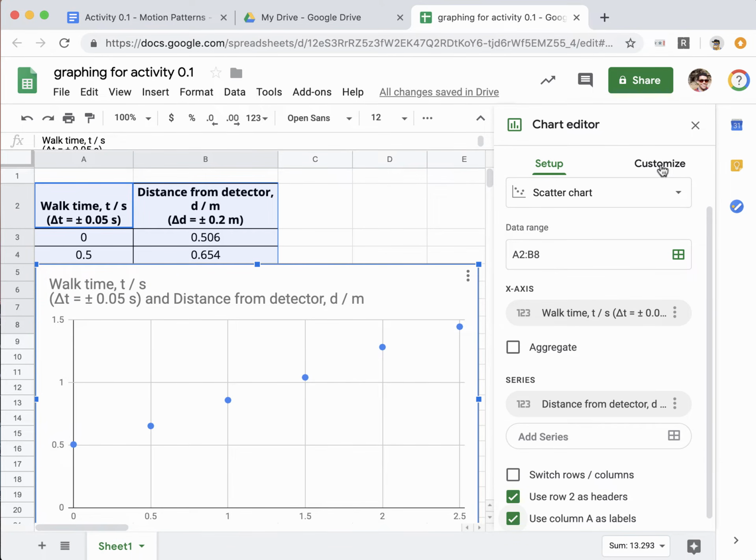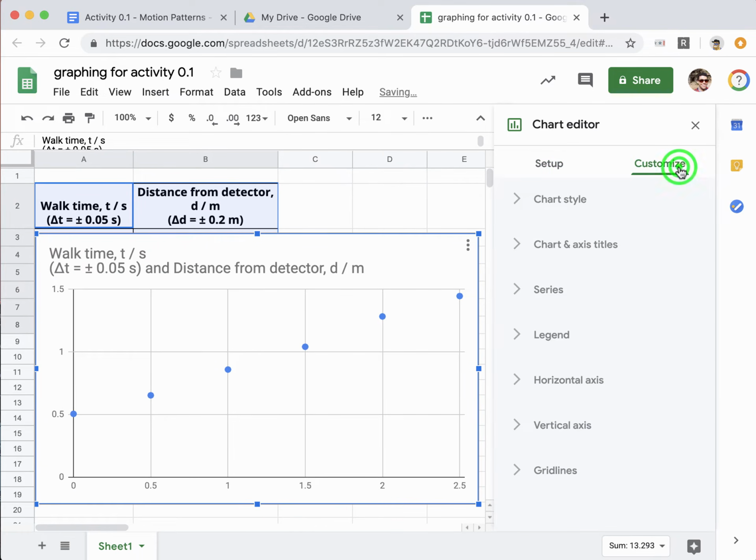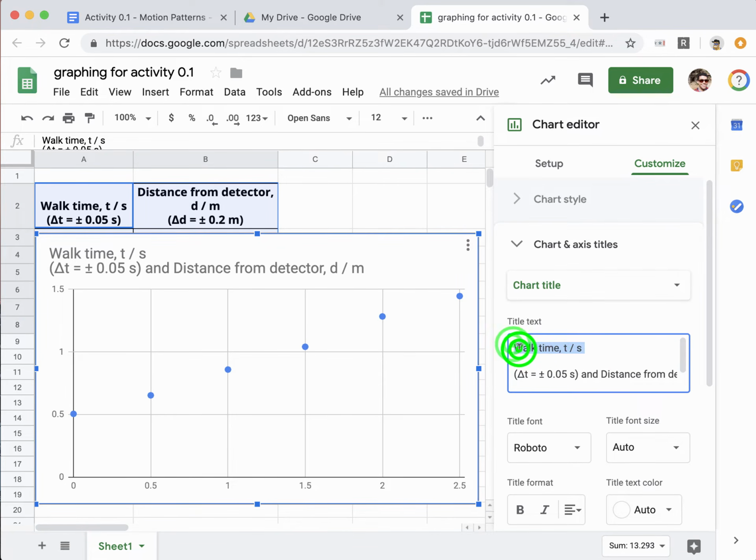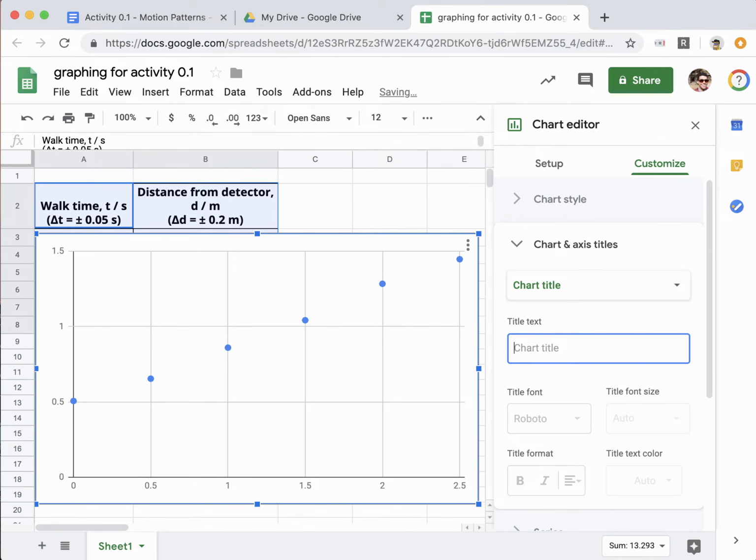Now we're not done yet. We need to customize it a little bit. So the first thing we're going to do to customize is I'm going to click over here on the Customize button. We're going to change our chart title. Now this activity was about doing walking time versus the distance from the detector. But we usually frame it in terms of the y-axis first and then the x-axis. So we say, capitalize Distance, distance from detector versus time for person walking at a constant speed.